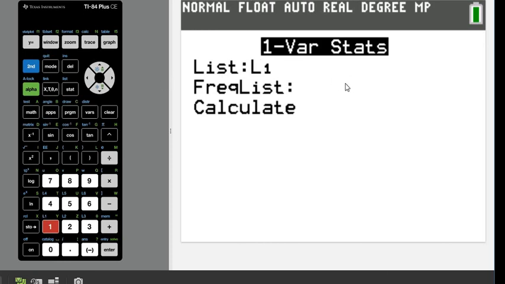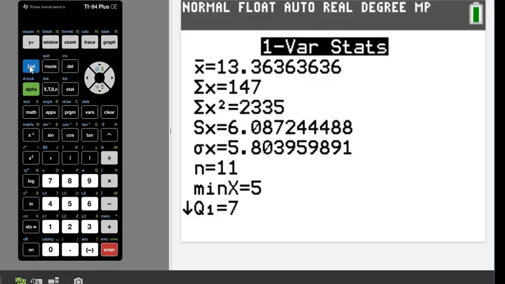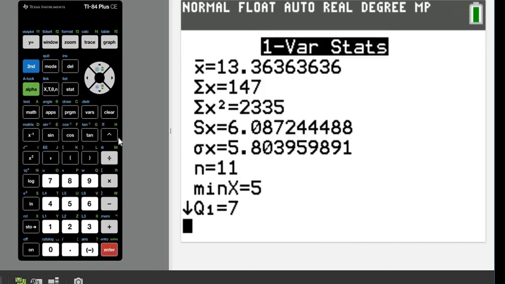If this menu does not come up for you because you have an older TI-84 or you have a TI-83, just hit enter as long as you put the information in L1. Otherwise, you're going to hit calculate. For those of you that have an older calculator, this is what it would look like. 1-Var Stats would show up on your screen, so you can then hit second and L1, or it automatically defaults to L1, so as long as you used L1, you're fine.